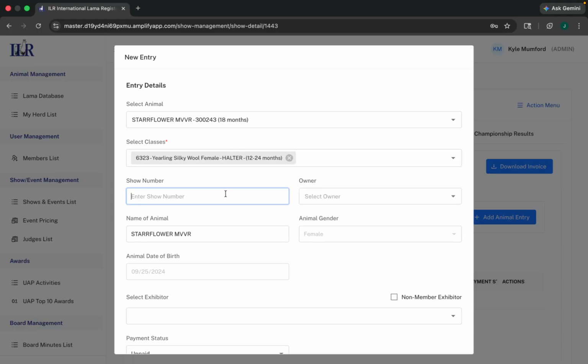I can then assign a show number. Select which owner. If they're co-owned, you can select the one that's actually attending your show. For example, if only one of the co-owners is coming, you can select the one that's actually coming. Then it will group them together on that person's invoice.